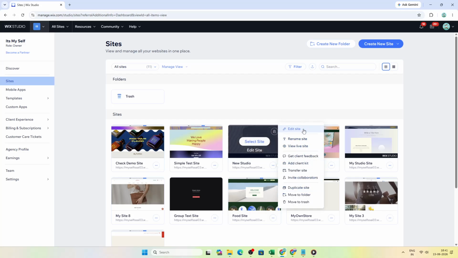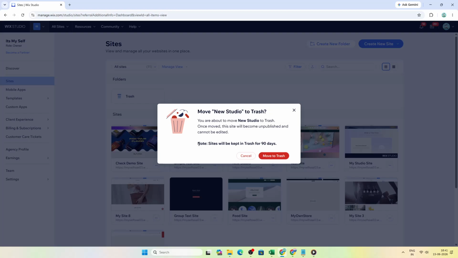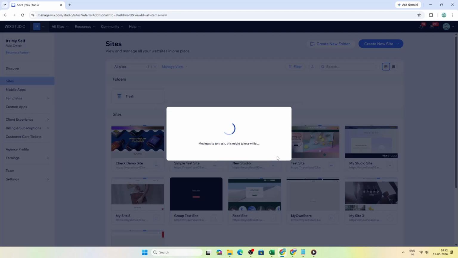From that menu, click Move to Trash. Wix will ask you to confirm the action, so go ahead and confirm if you are sure. After you do this, the site will be unpublished.